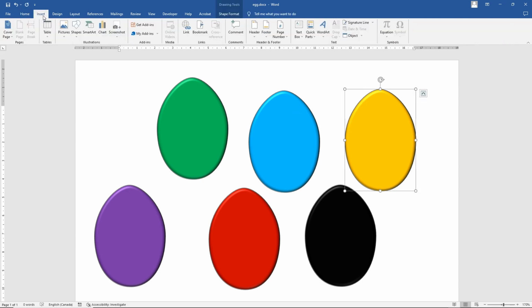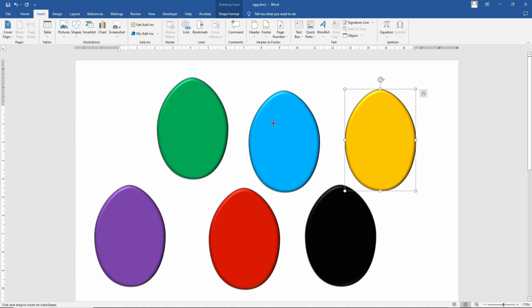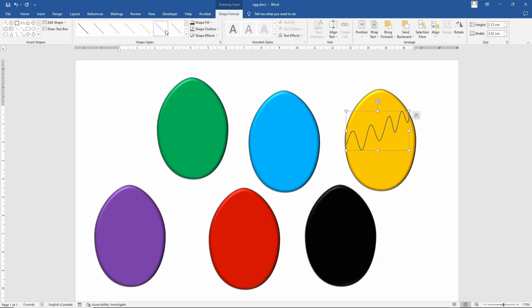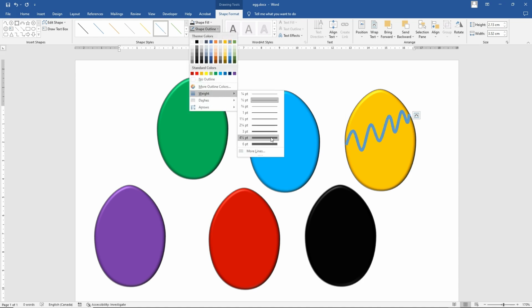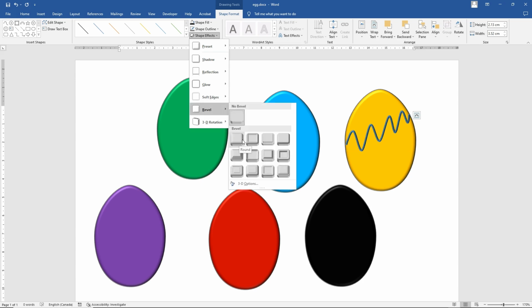Let's go insert shapes, curve. And we end it there. We hit escape. You can go choose blue, shape outline, weight. And shape effects, bevel. And you can choose a bevel.